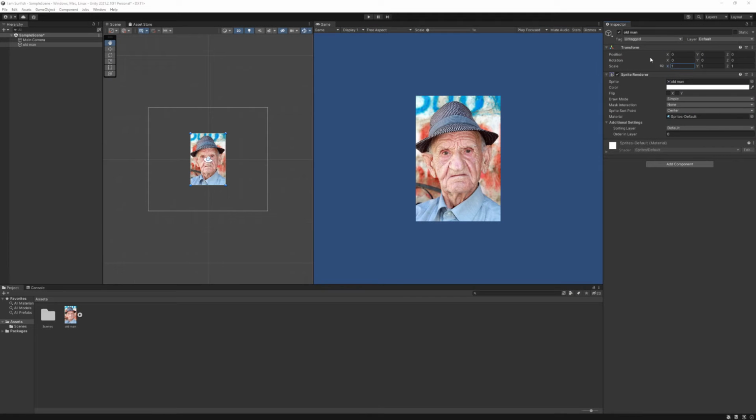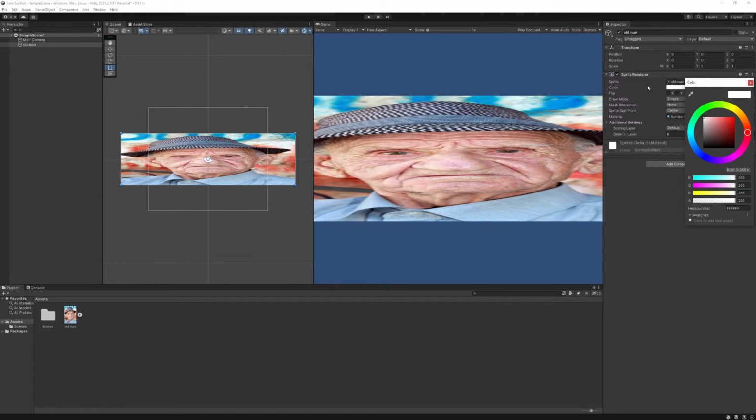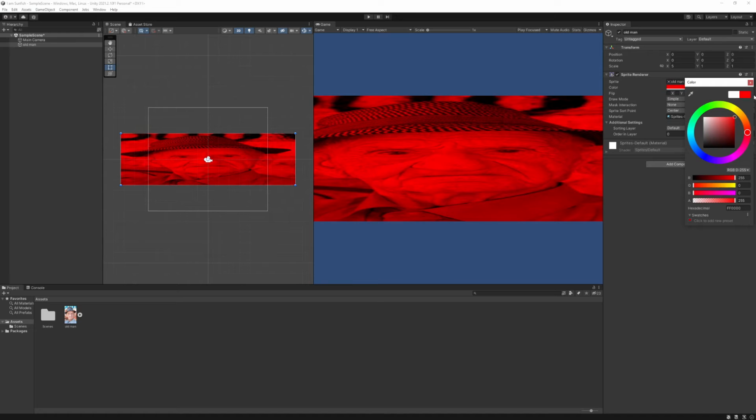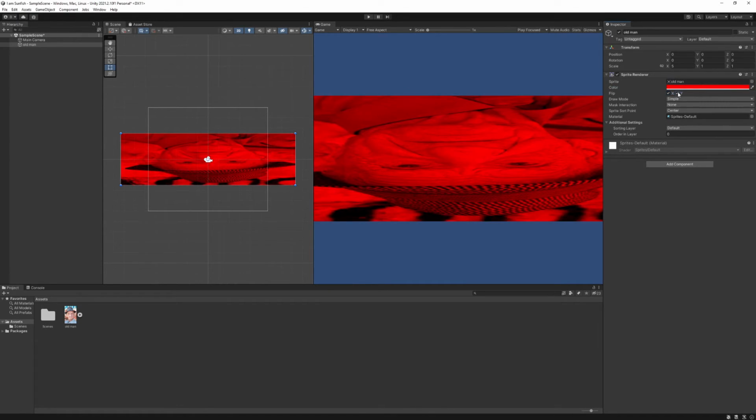The last important tab you need to know about is the inspector tab, which is where you can make changes to objects that already exist in your game world. For example, I can edit the transform here to make him a wide man, or I can go into the sprite renderer and make him red and flip around.